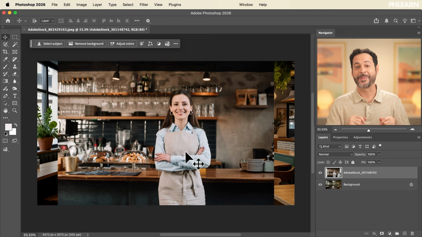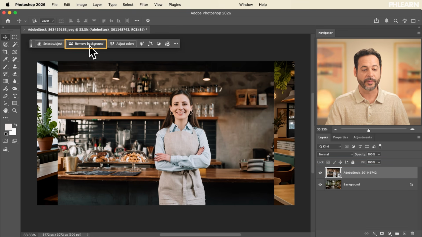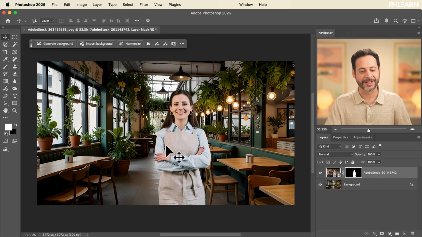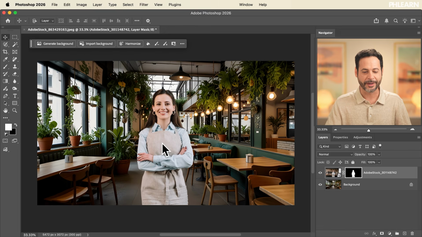Now it's time to cut out our background. With our subject layer selected in the Layers panel, go ahead and click on Remove Background. A simple click in the contextual taskbar and the background is gone. The next thing we need to do is align our subject with the image. Let's go ahead and use the Move tool here in our toolbar. We're going to click and drag to the left and our subject looks great right there.